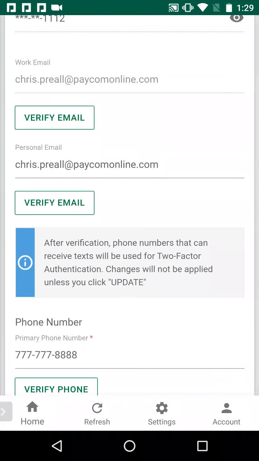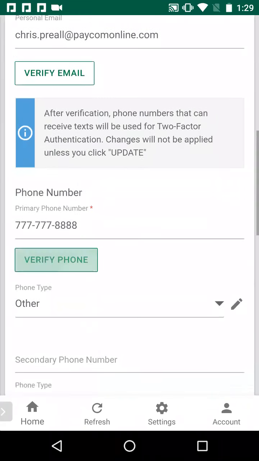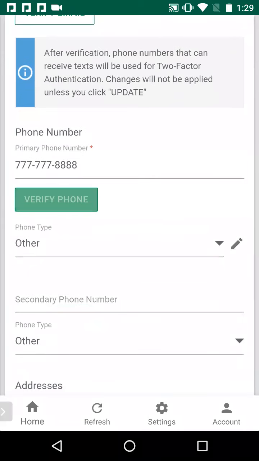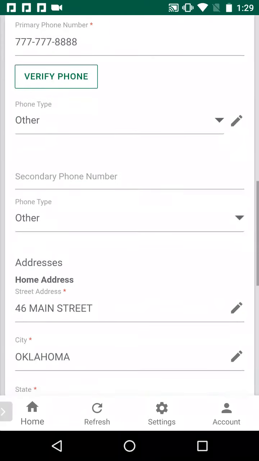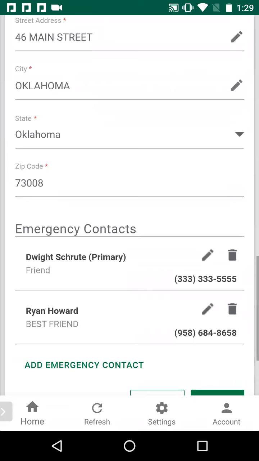Similarly, you'll be able to put in a personal email address and view your work email address, where you will again be able to verify that contact information so that you can unlock your account should you ever lock yourself out in the future. Also, you'll be able to view any emergency contacts and add in any emergency contacts.